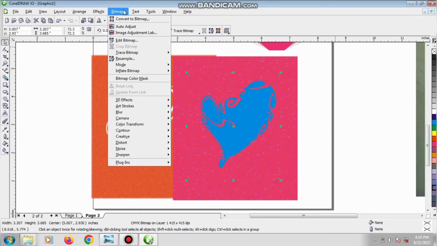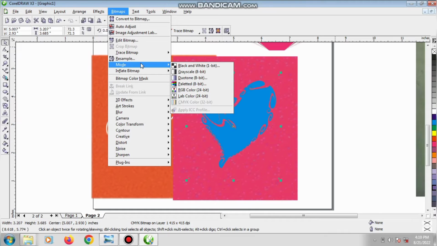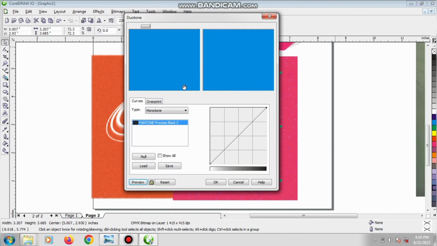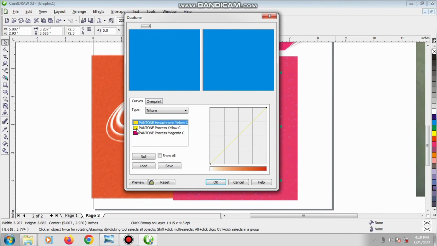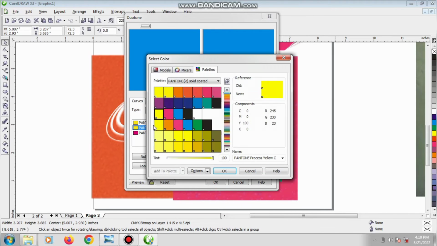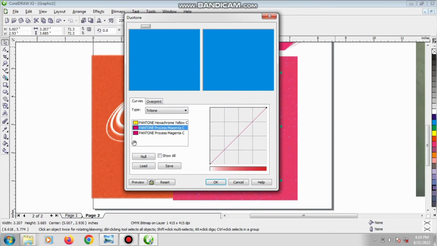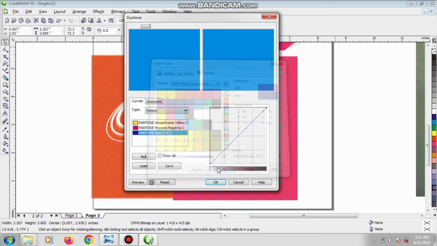So you go to your bitmap, select Mode, give it a Duotone. Then you can select if you want 2 colors, if you want 3 colors, you are the one that likes. Double click on each of the colors. Select the color you want. From yellow, select the color you want, to red. I'm doing color mixing to blue.